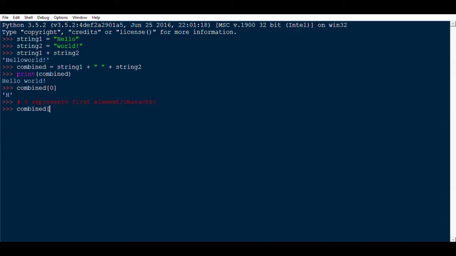So at position 0, i.e. the first position of the string combined, I have the character H, and at position 4, or index 4 of the string combined, I have the character O from hello world. What I can do is say, as a shortcut to finding the last character in this string, I can go for the index -1. So combined square brackets -1 gives me the final character of the combined string, which is hello world with an exclamation mark at the end.